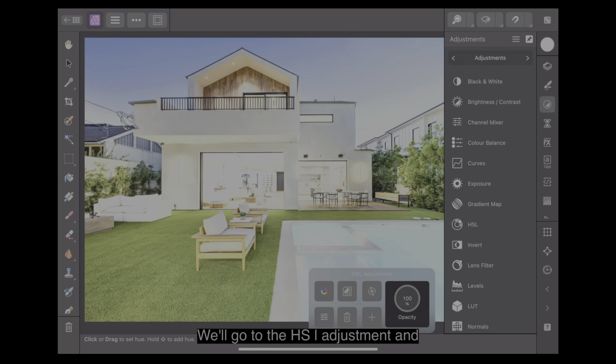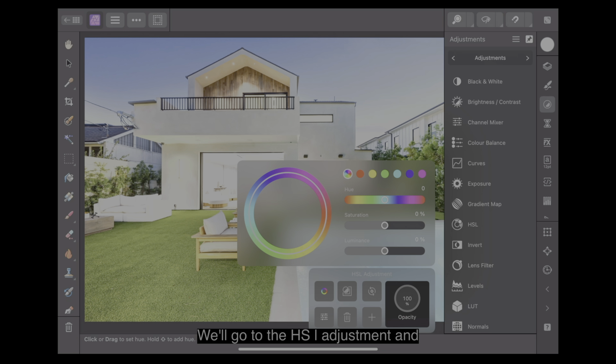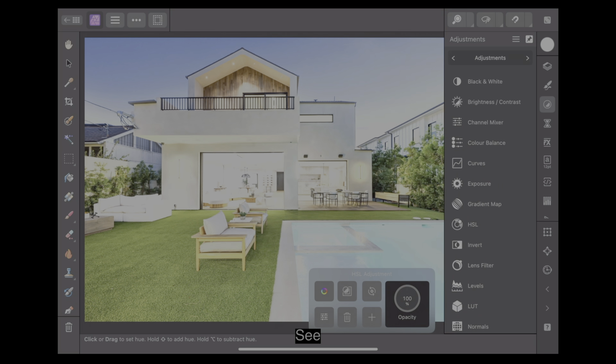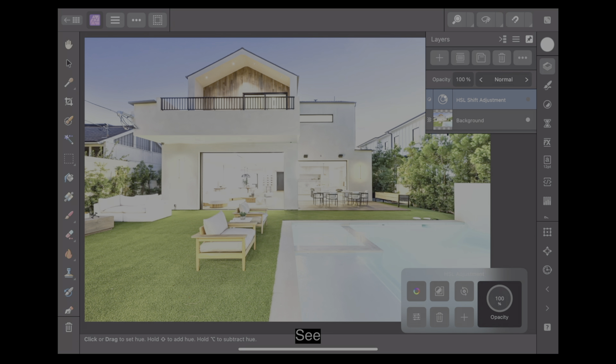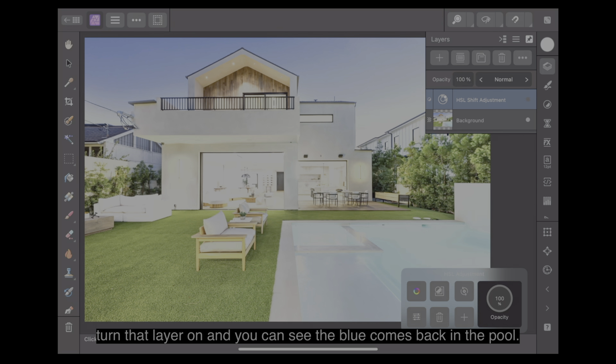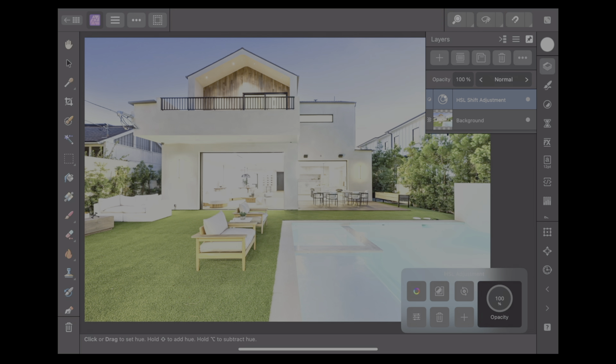We'll go to the HSL adjustment and select just the lightish blue for a change. Now we can see that. See, if I turn it off by unselecting that layer, turn that layer on, and you can see the blue comes back in the pool.